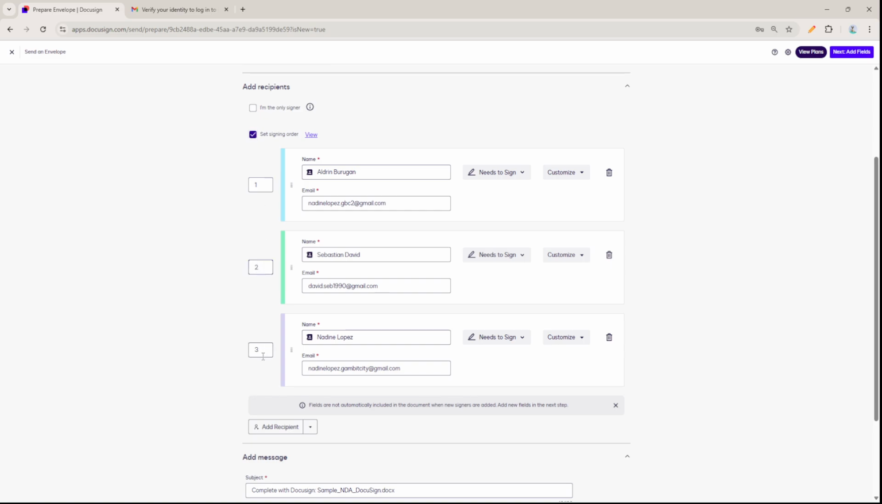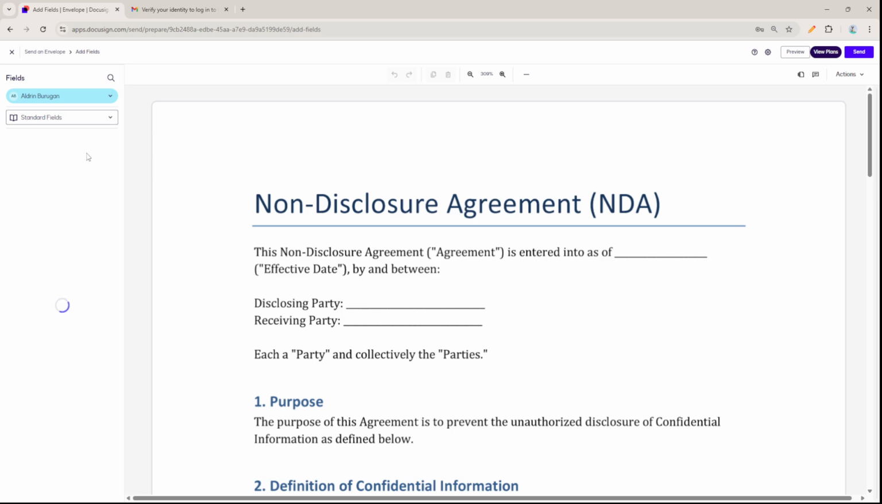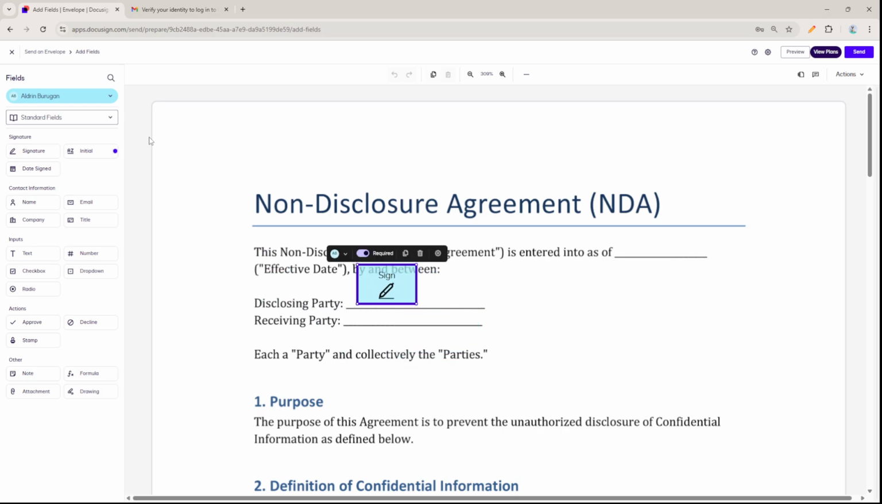If your document needs signatures, dates, or form fields, assign those fields now. Drag and drop the signature and other fields onto the document, and make sure each field is assigned to the correct signer. Pay attention to the recipient selector, so fields don't end up assigned to the wrong person.